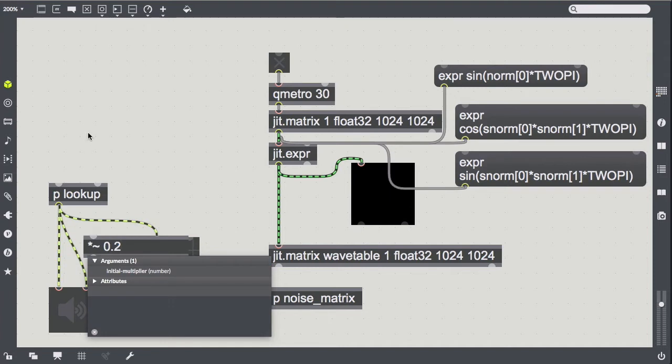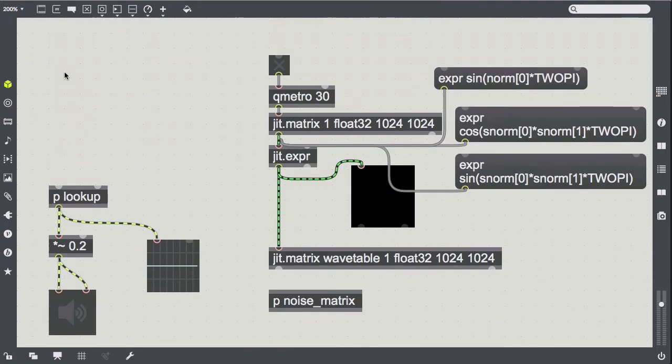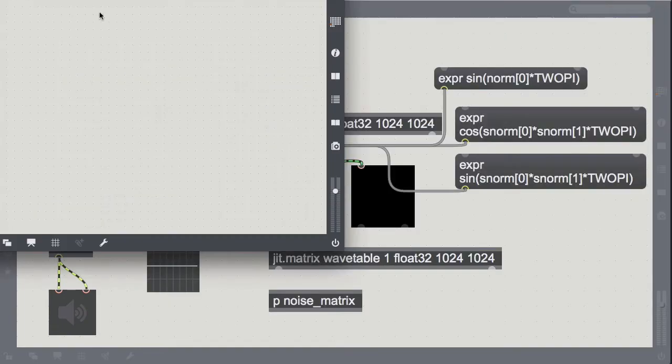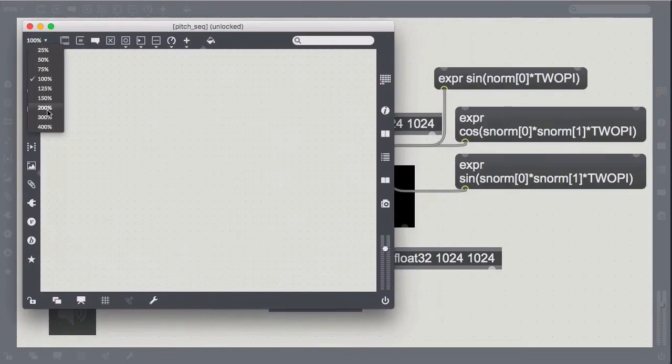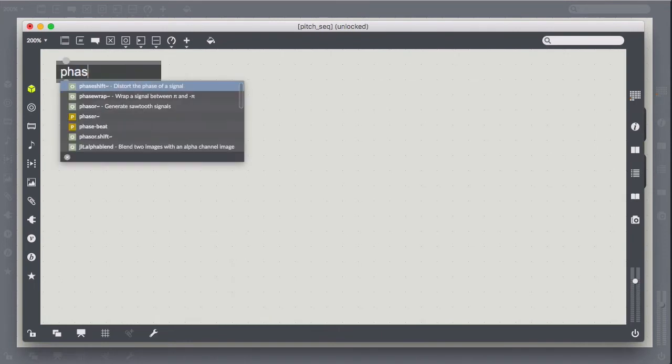Audio tends to be rather loud in this patch, so let's soften it. We then make another subpatcher for the pitch sequence. We again create two phasers to peek into the two planes of the pitch sequence matrix.